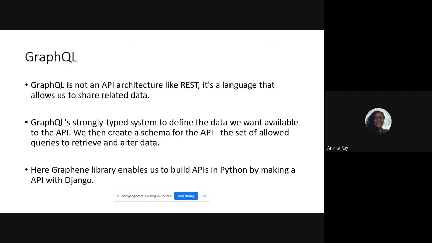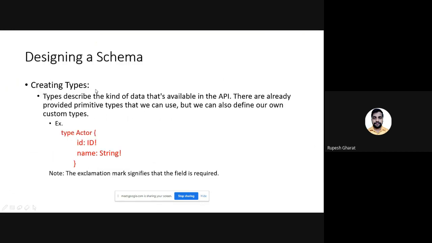Okay. So first of all, I'll introduce GraphQL. GraphQL is a graphical query language. It's not an API architecture like REST. It's a language that allows us to share related data. GraphQL is a query language. It provides the query in the form of a string that is sent to the server, and the server interprets the query and then returns the result in JSON format to the client.